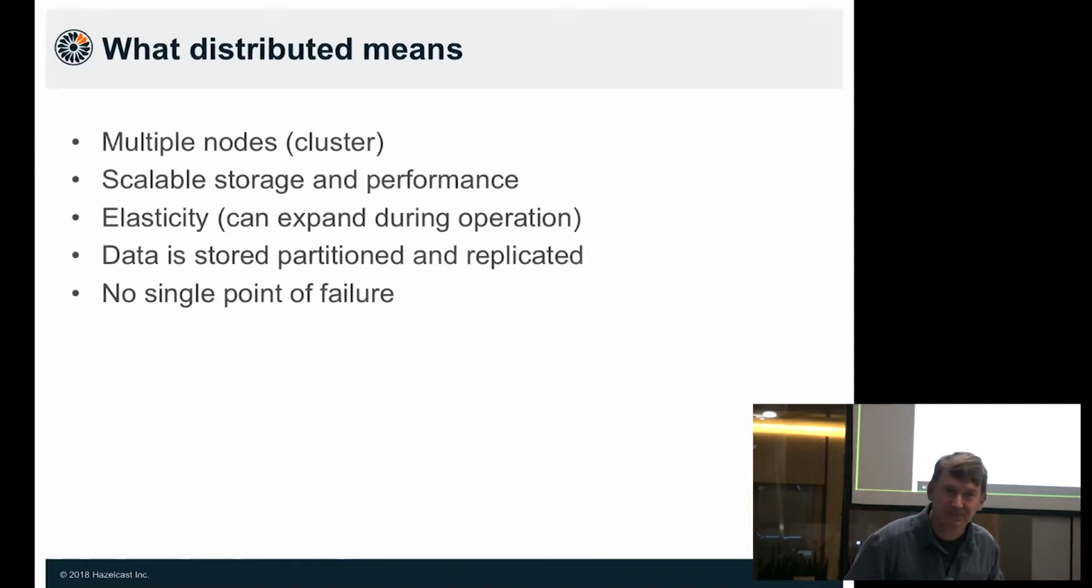What'd you say? Configuration? How much configuration? You mean talking about integrating with Hadoop or just in general?